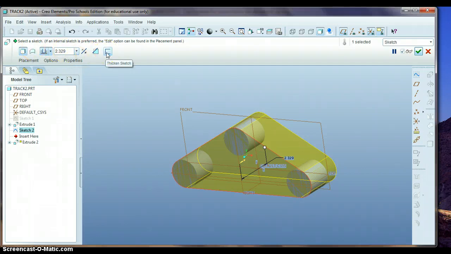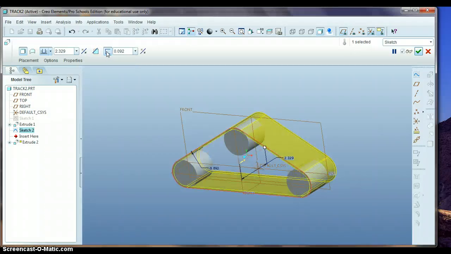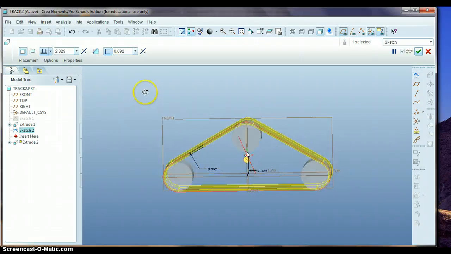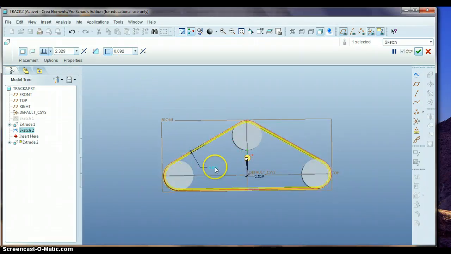We want to hit this thicken sketch button right here. It's the last button. It's right next to the remove material. It looks like a squared C. If you click on that thicken sketch tool at the very top, we're going to click on that. There should be a dimension there in the middle. Mine says 2.329 or something like that. Change that to 1.5.